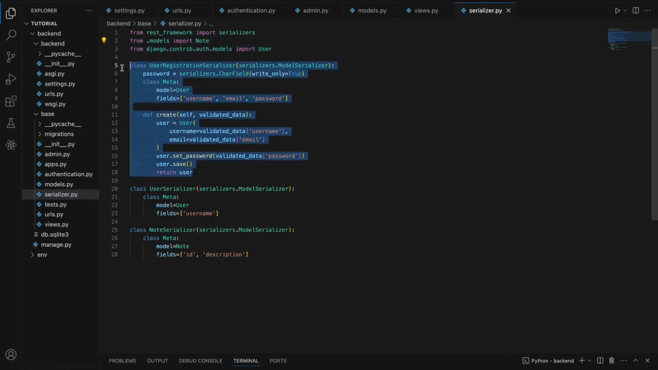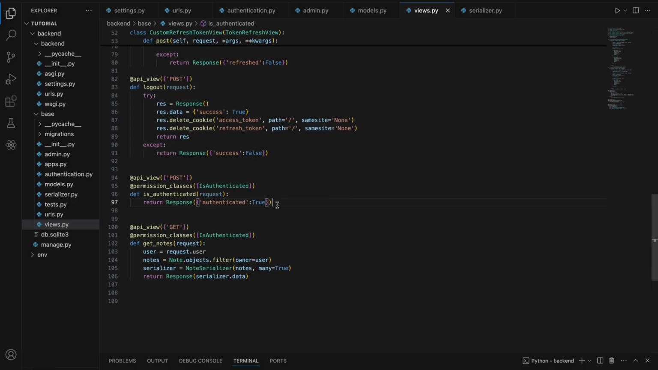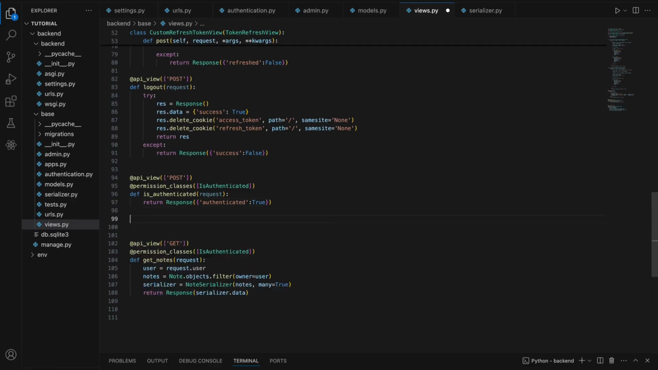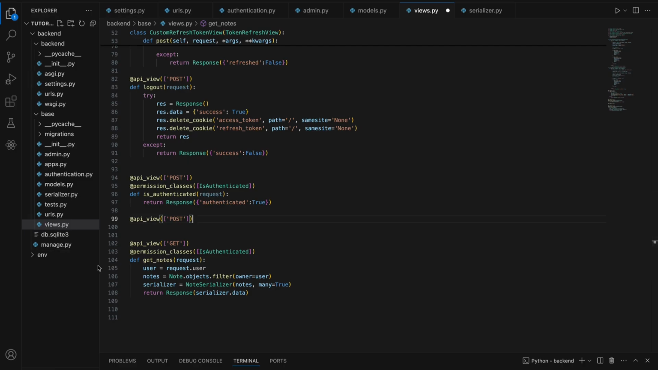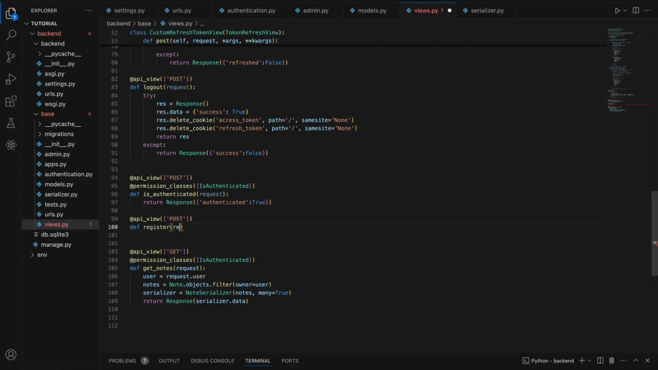Okay, so with that done, we can call this from a view, which we'll create. We'll just create one called register. So it'll be an API view, be a post request, and let's go do this register request.